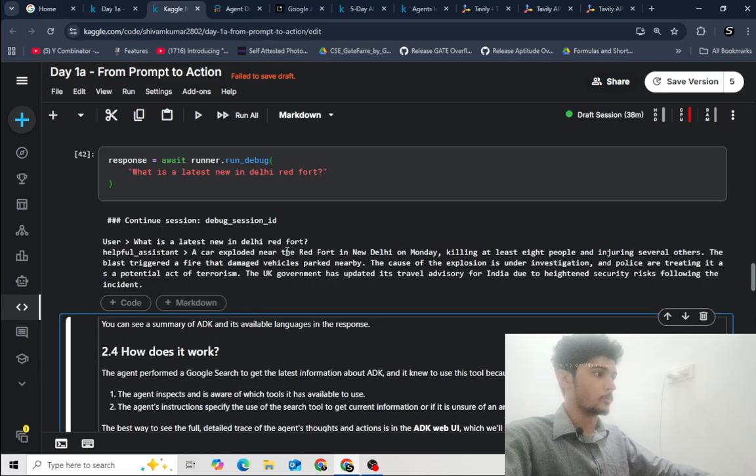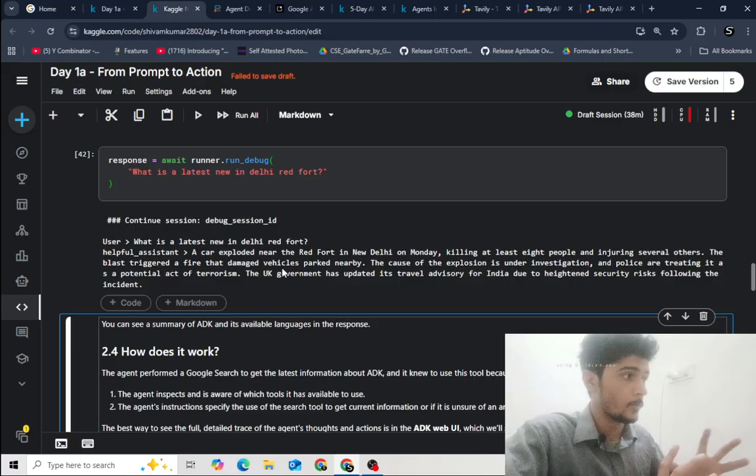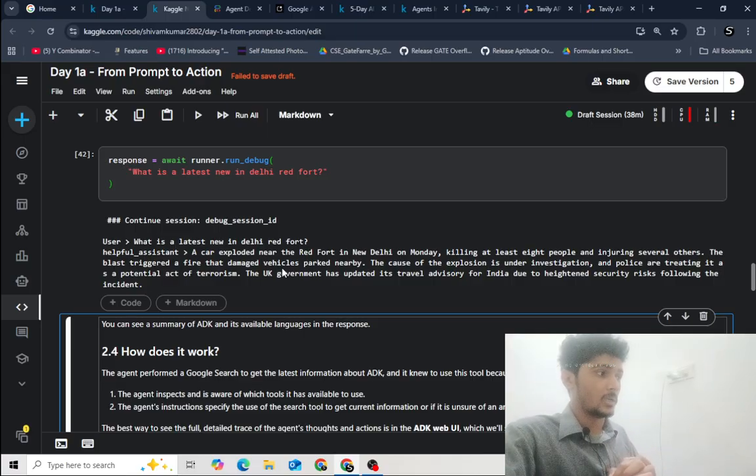See, a car exploded near the Red Fort in Delhi on Monday. That's the real news. It killed at least 8 people and injured several others. The blast triggered a fire that damaged a vehicle parked nearby. The cause of the explosion is under investigation. Police are treating it as a potential act of terrorism. Okay, that's the point: your LLM has access to the latest news, like the Delhi Red Fort incident. You know, everyone who sees this video is related to this news.